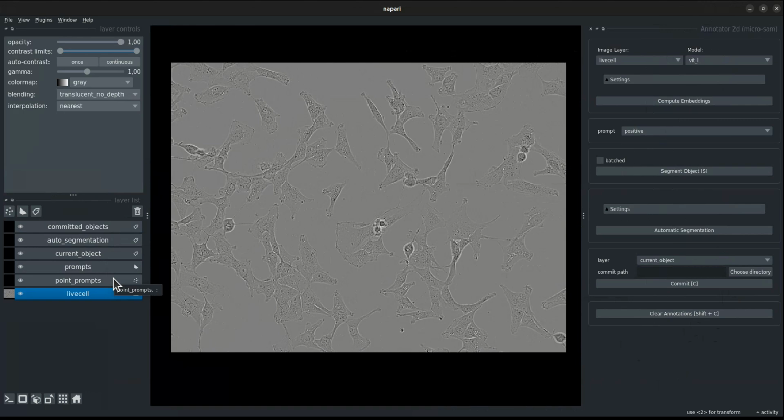Okay, so let's open the segment anything models. Let's get started with computing the image embeddings. We first make the model choice. Over here, the acronyms VIT T, B, L, and H denote the default segment anything models, with T being the most resource efficient and H being the most resource expensive. And this affects the segmentation quality to some extent.